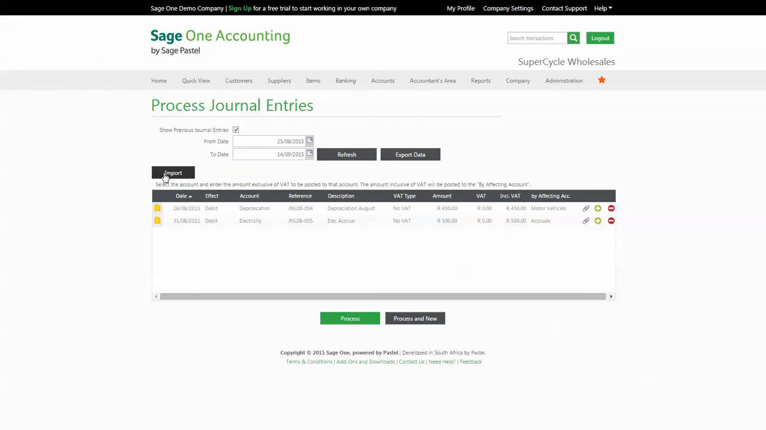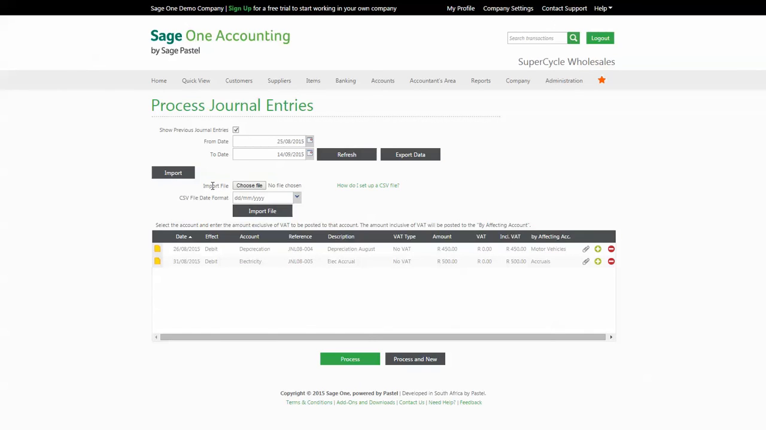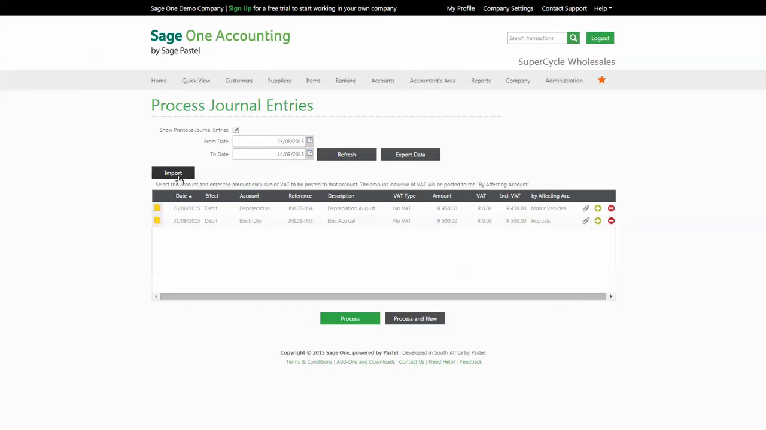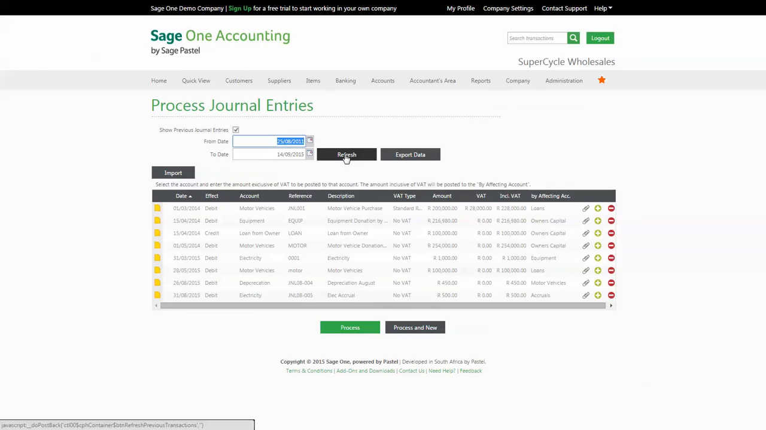You're also able to import your journal entries into Sage 1 using the import function. To view previous journal entries, you need to select the checkbox on screen and refresh the date range. That's all you need to know regarding customer, supplier, and normal journal entries.